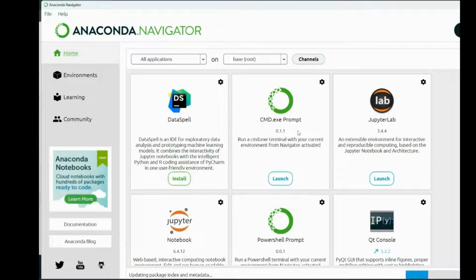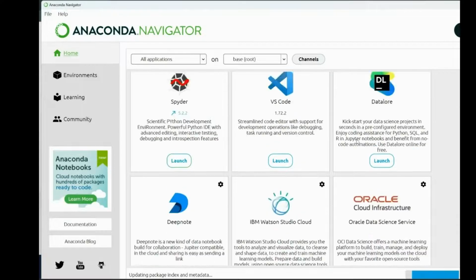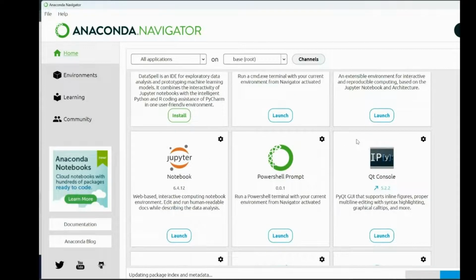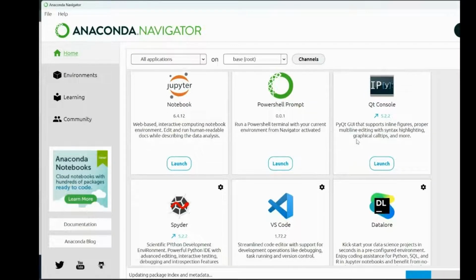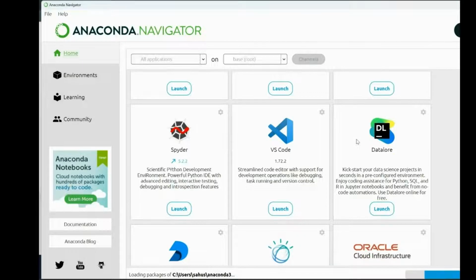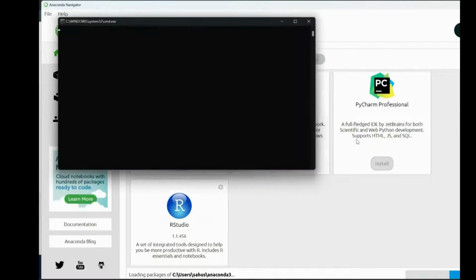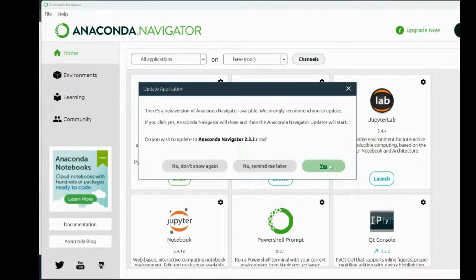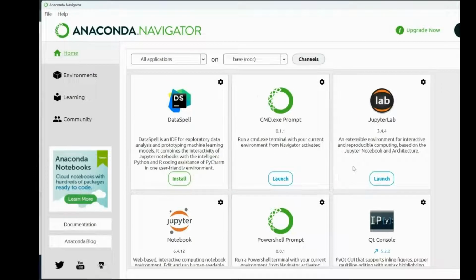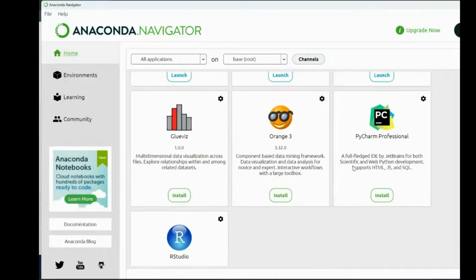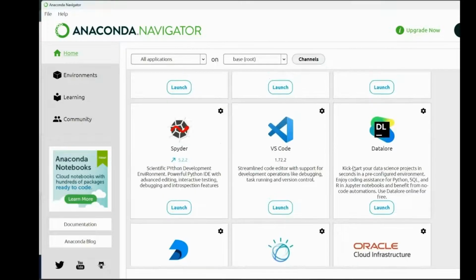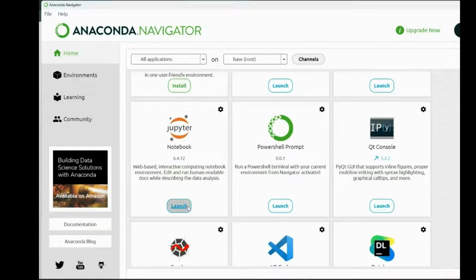Here you can see command prompt, Jupyter Lab, Jupyter Notebook, PowerShell prompt, Qt Console, Spyder, VS Code, Datalore, and many more that are downloaded by default. Here you can see Jupyter Lab and Spyder, and here you can see Jupyter Notebook. We will launch it, and it will take a couple of seconds to open.